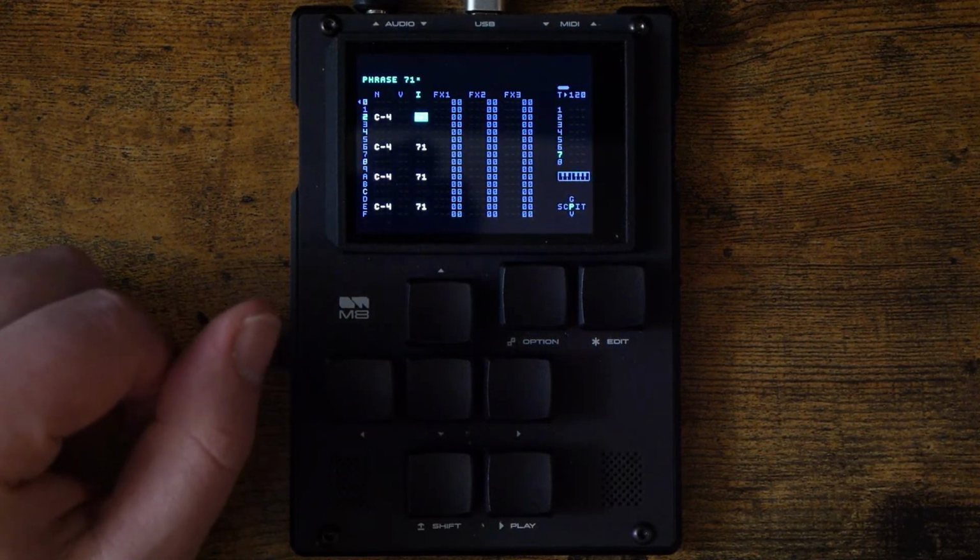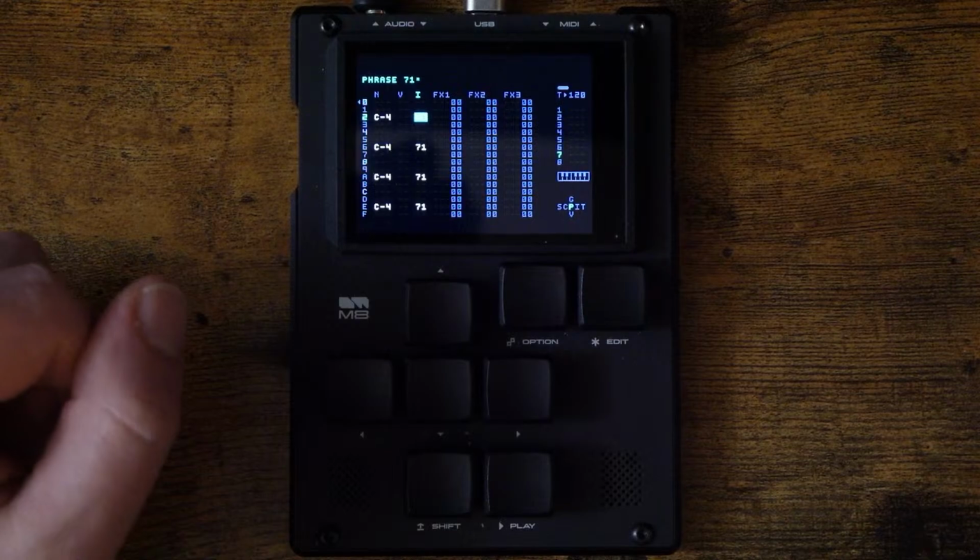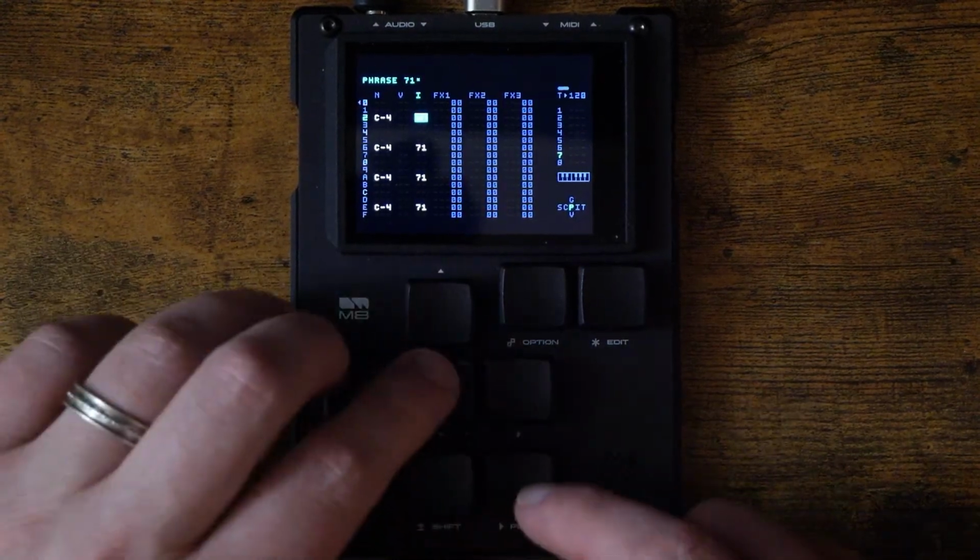I do need to check out grid mode on the Deluge. I don't even have the community firmware on mine yet. I need to do that. It's on the list.